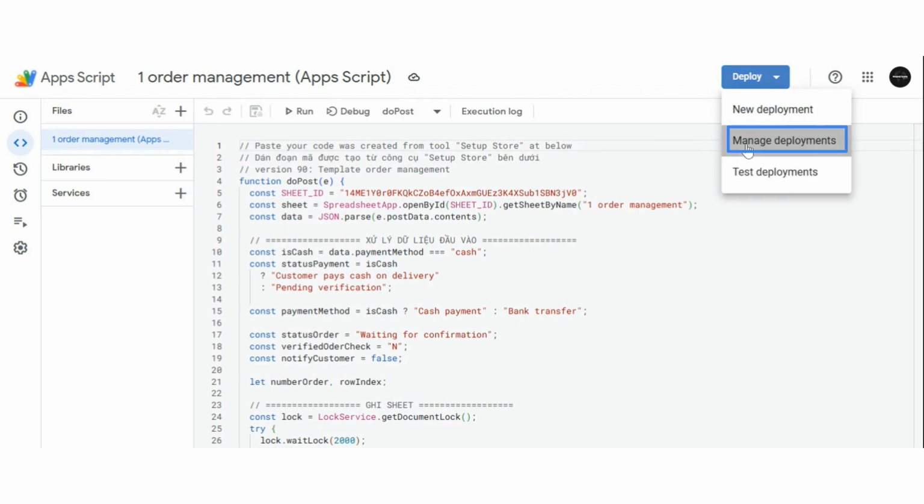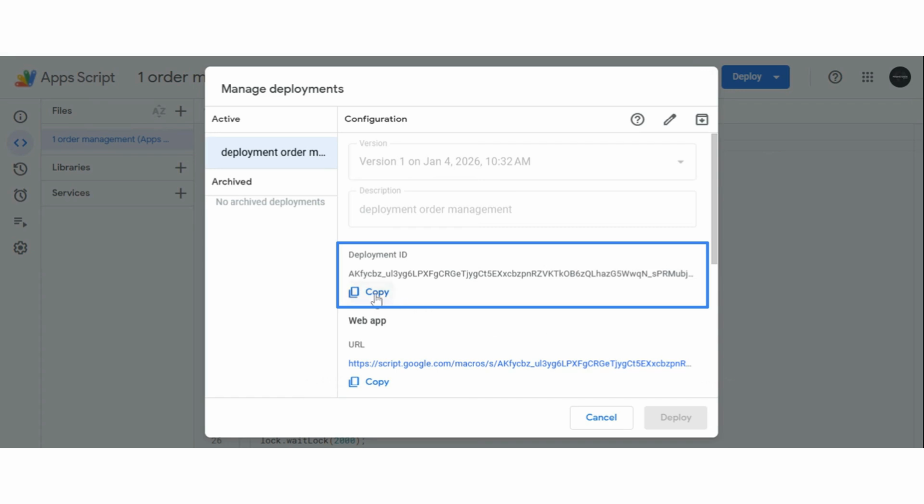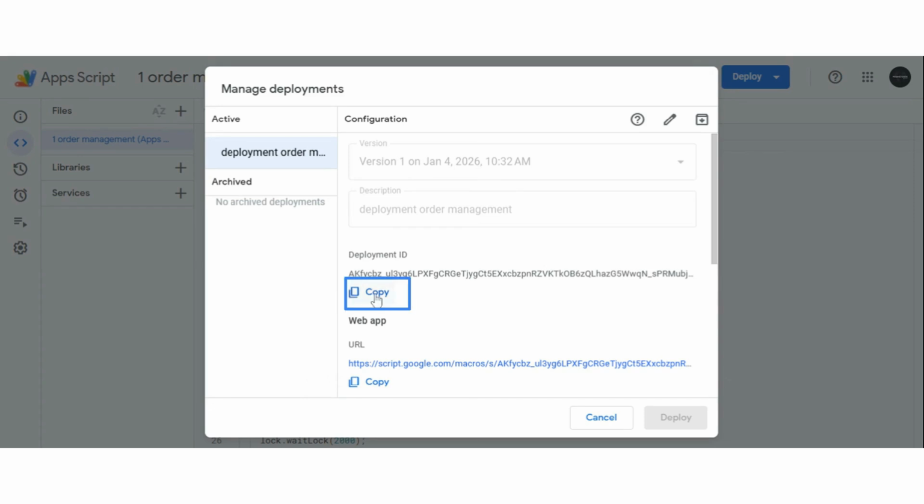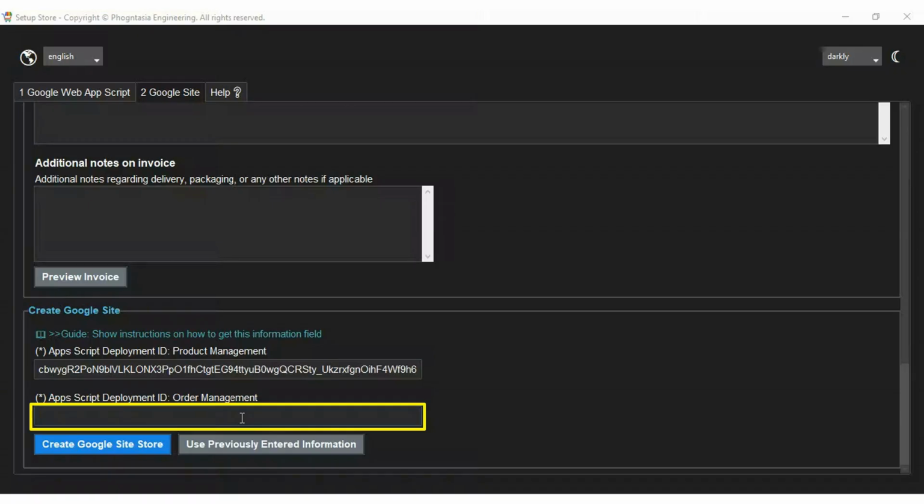A new window will open. Here you will see the deployment ID that you deployed earlier. Click on Copy to copy it. Return to the Setup Store Tool interface. Paste the copied deployment ID into the corresponding field, Order Management Deployment ID.